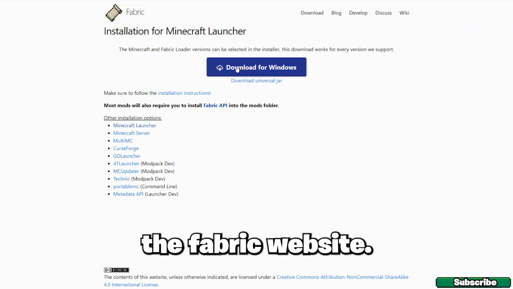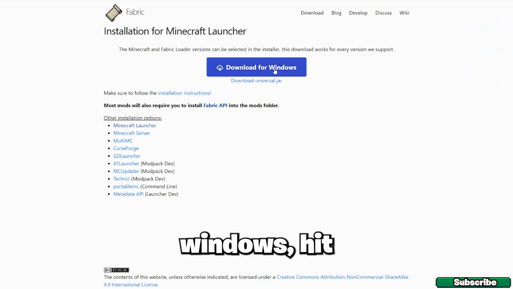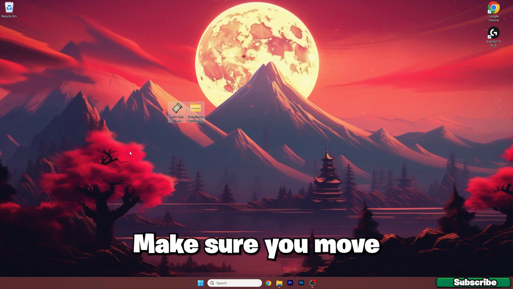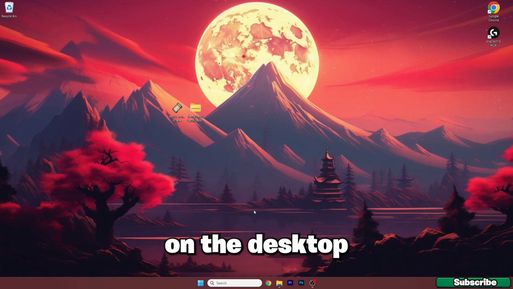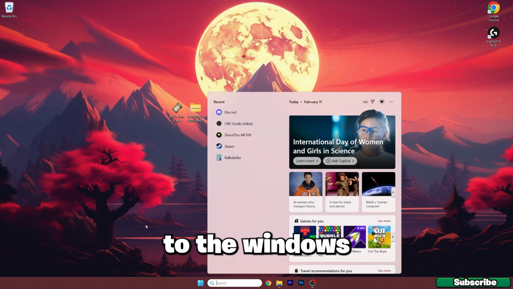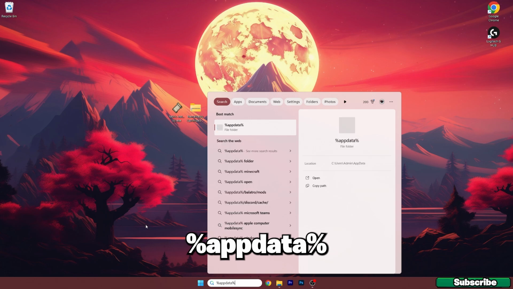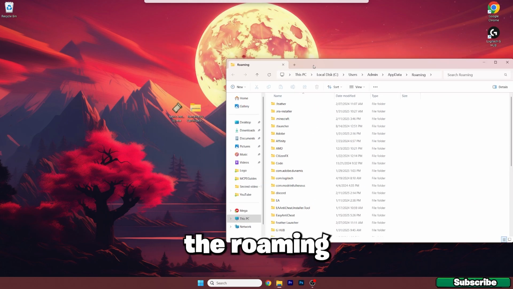So go to the Fabric website. If you have Windows, hit the download for Windows. If you use, for example, Mac, use download universal jar. Make sure you move both files onto the desktop, and then go to the Windows search bar, type in %appdata%, hit enter, and this will open up the roaming folder for us.